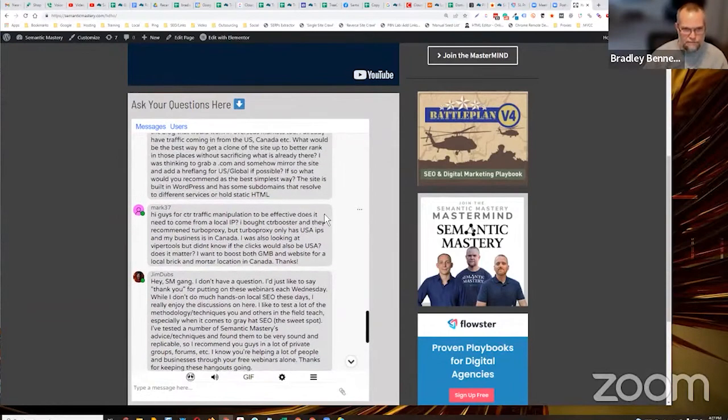So he says, I bought CTR Booster and they recommend Turbo Proxy. Yeah, I've got CTR Booster. I'm using 4 different CTR apps right now. CTR Booster is one of them. And yeah, I know what you mean. I'm using Turbo Proxies as well. So I know exactly what you mean.